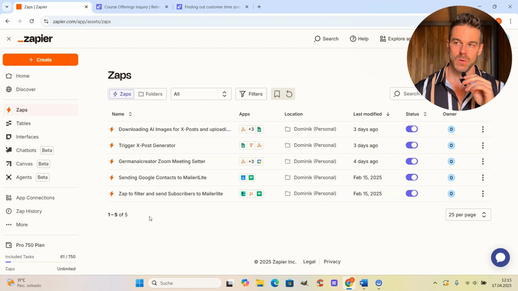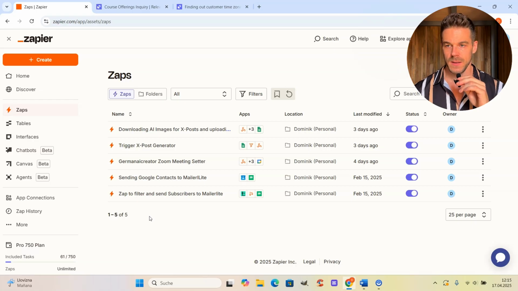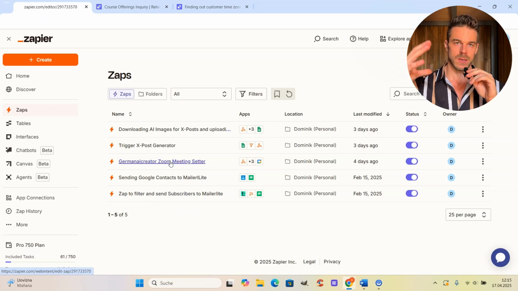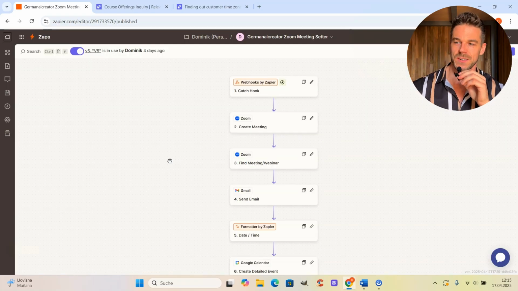And as Zapier has already existed for quite a while, they have tons of integrations to any platform on the internet. And this gives us an easy opportunity to integrate our agent to whatever tool or software we want. And if we check out now the German AI creator Zoom Meeting Setter, this is the automation flow I built, you will understand how everything connects together.